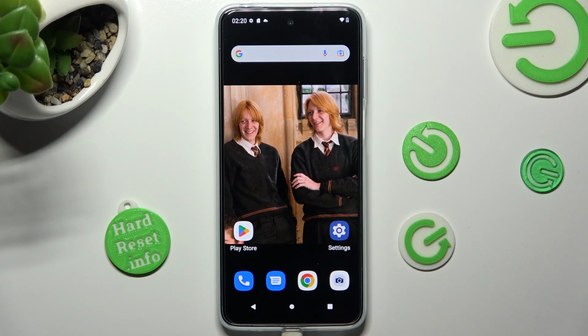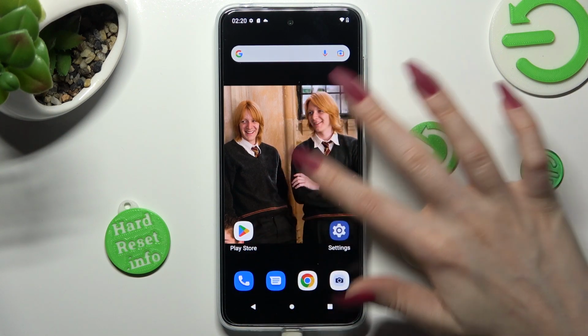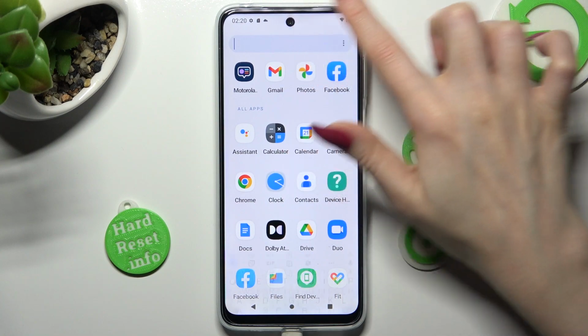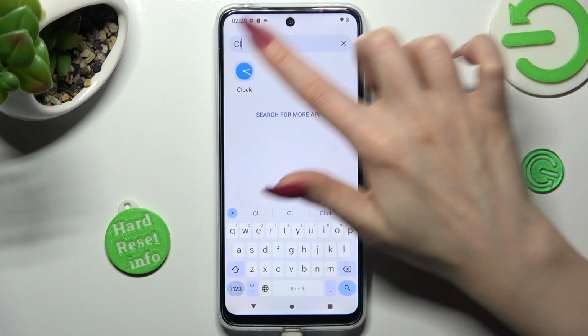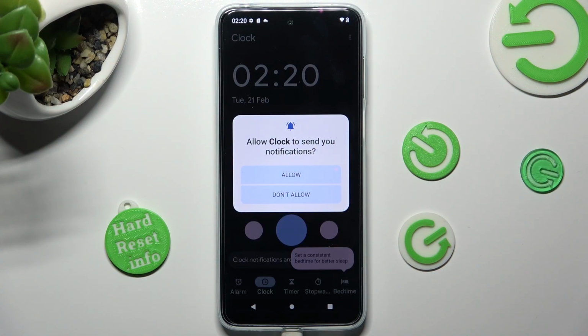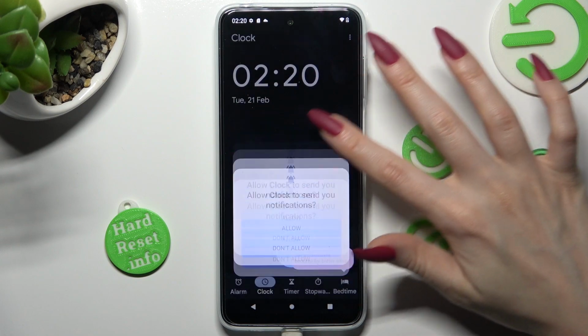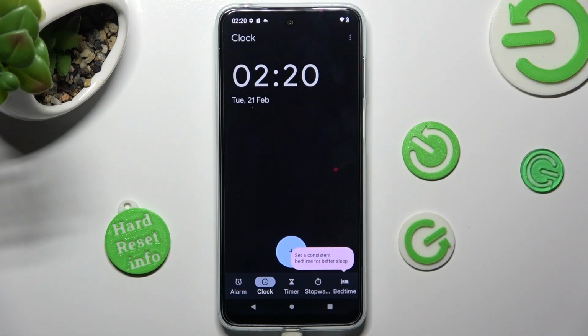First of all, you need to locate Clock app. When you find it, click on it. Now select Allow in the pop-up and choose Alarm section at the bottom left corner.